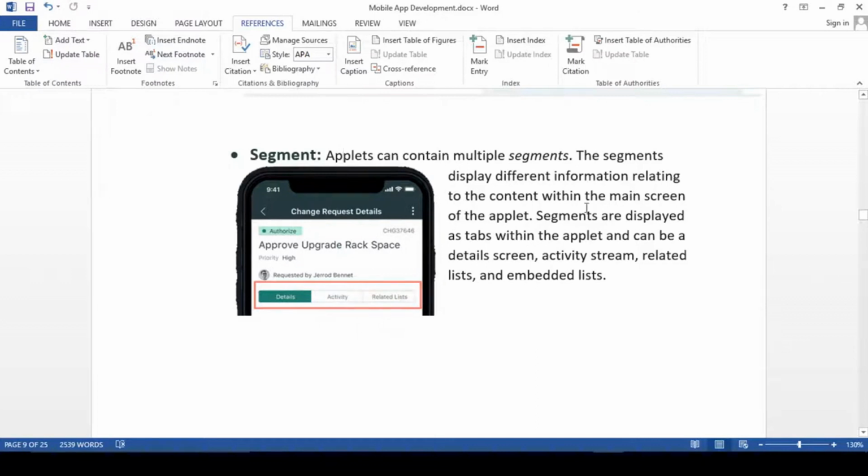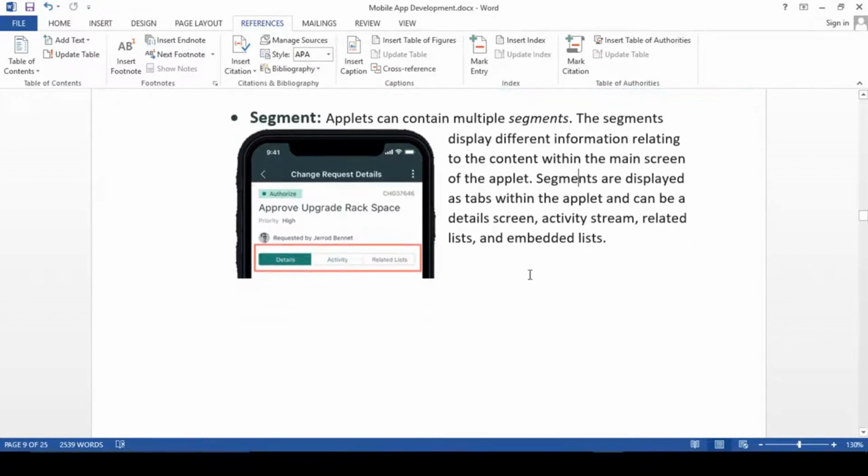So it's your choice from details there, right? The segment displays different information related to content within the main screen of the applet. Segments are displayed as a tab. As you can see here, this is the tabular format, and the segments are displayed in the tab within the applets.